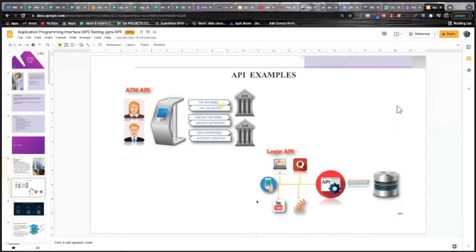I see on my screen now an image example of API service. As seen on the screen here, you can see an image of a woman and a male, and you can see an ATM machine. These are the functions you perform for you to get cash out of this ATM machine.